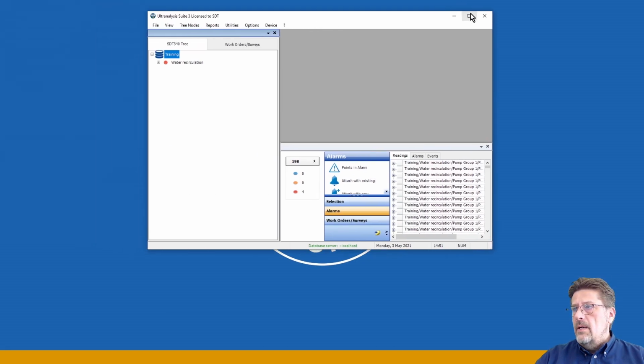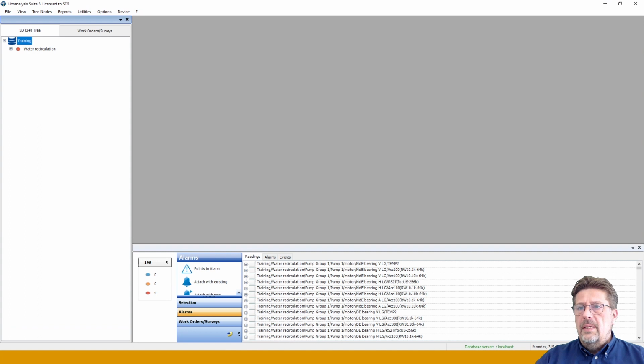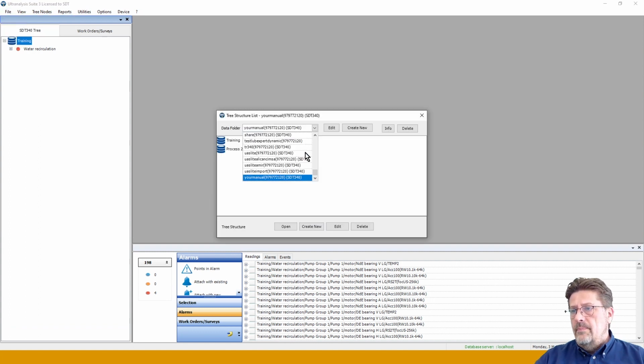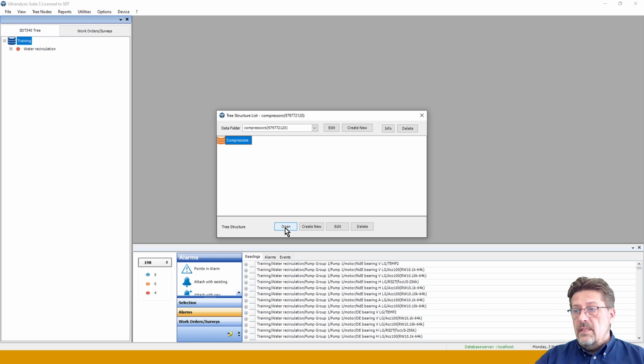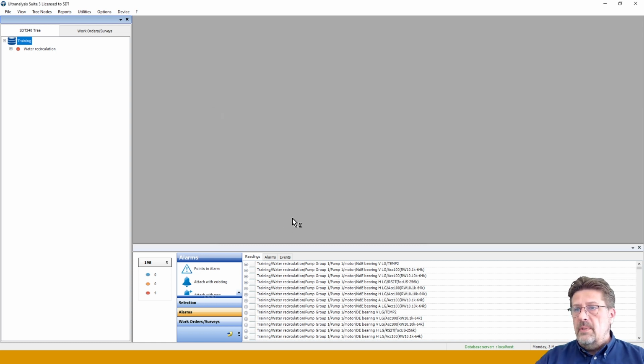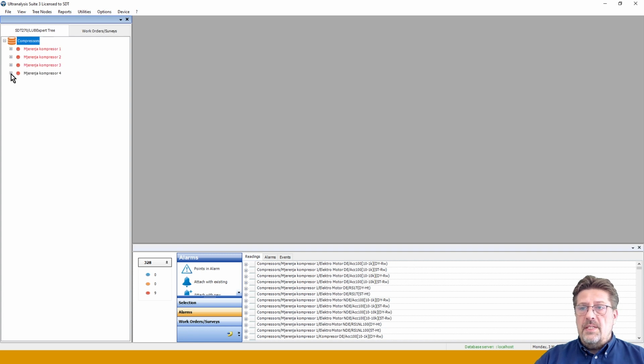Okay, so here we are back. So let's look where that folder is right now. The name was compressors. So here it is. It's a folder with data coming from SDT270 instrument, but it doesn't matter. So you can see here, I restored a complete database. This database is marked with a red font.